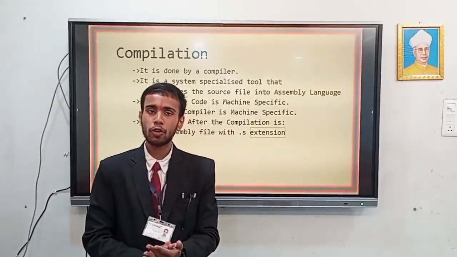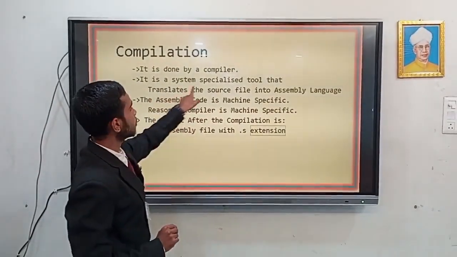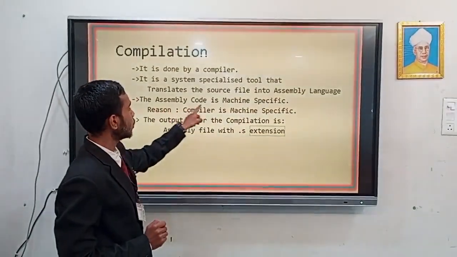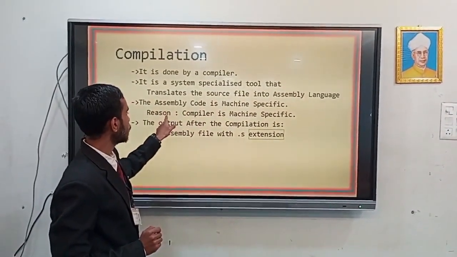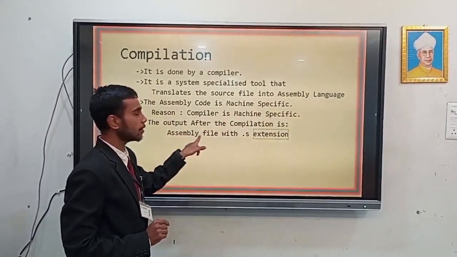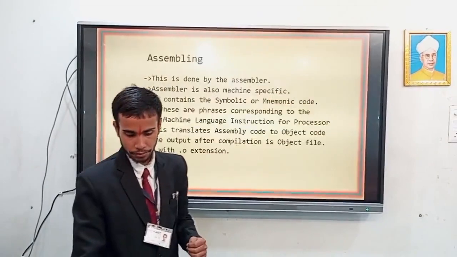The compilation. The compilation is done by the compiler, and it is a system specialized tool that translates the source file into the assembly language. And the assembly code is machine specific, because the compiler is machine specific. The output after the compilation is an assembly file with .s extension.